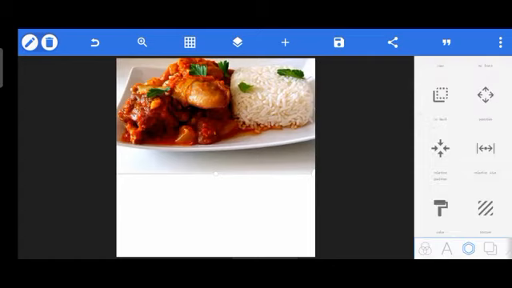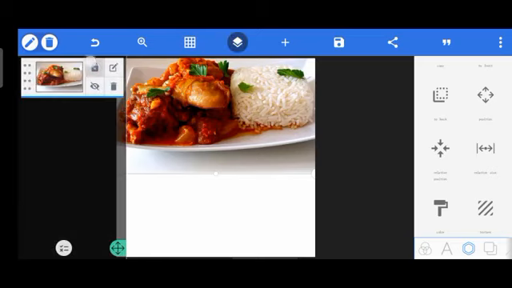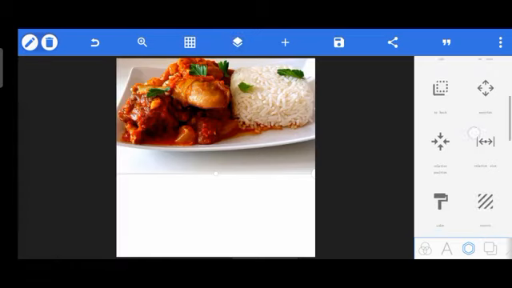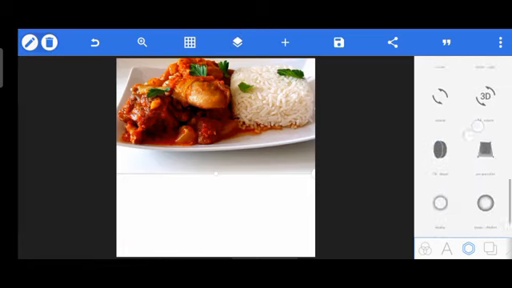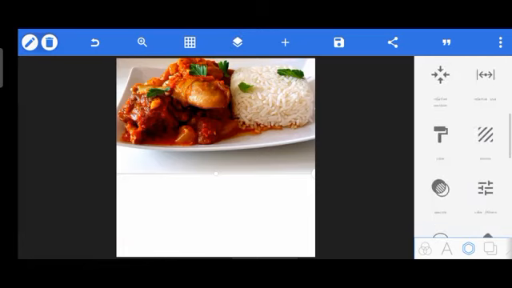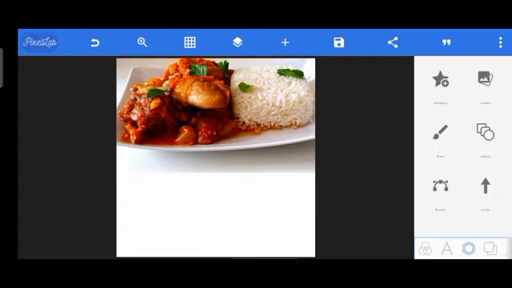Now it's time for us to create our background. Let me lock this image from my layer. Let me click on the layer, then lock this. Then let's head over to the Bezier tool. Okay guys, this is the Bezier tool. I'll click on it.